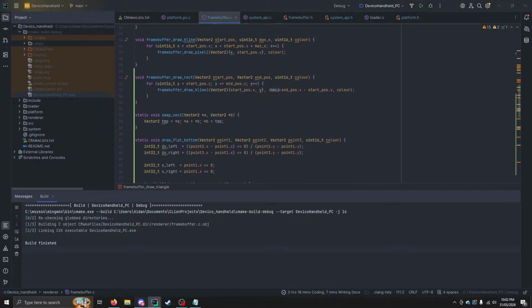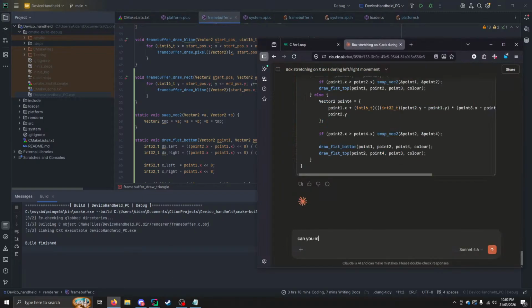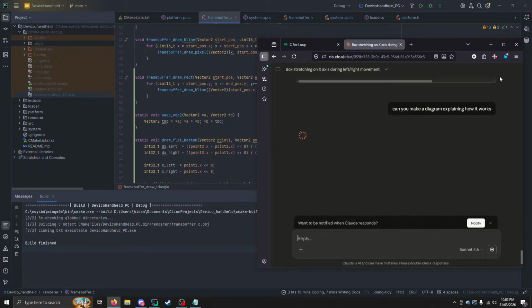Can make an interactive. I'm just gonna ask it. I'll say, can you make a diagram explaining how? Let's see what this does. But I do like understanding it properly. Is it gonna make me an AI image? Is it gonna take up a lake?